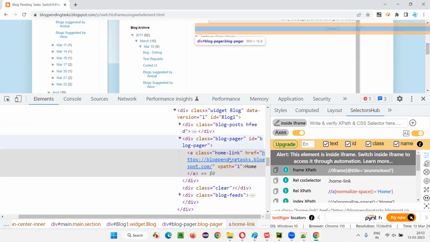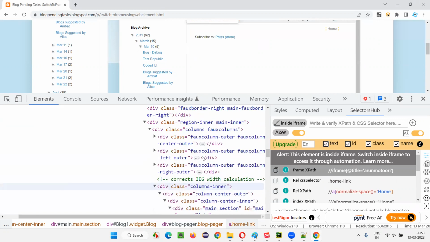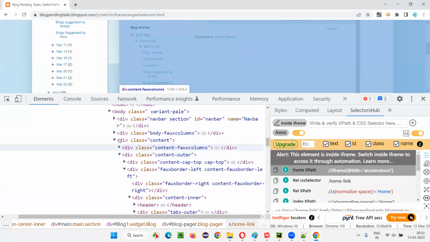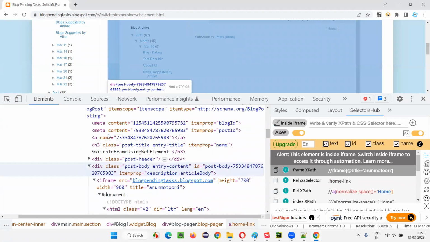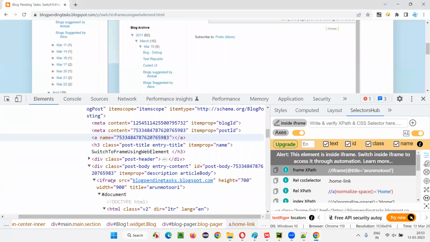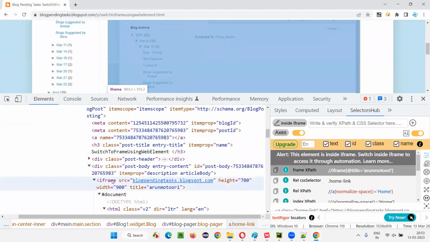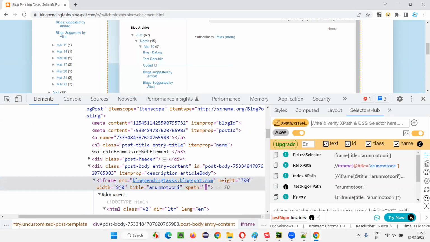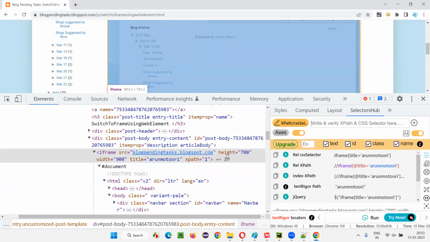This is a home link, anchor tag. Scroll up until you see that frame or iframe, whatever that is. It's mostly the iframe. You see, there's an iframe here. Inside that iframe, only home is there. But does this iframe have an ID or name? No, it's not there. This particular iframe doesn't have any ID or name, guys.